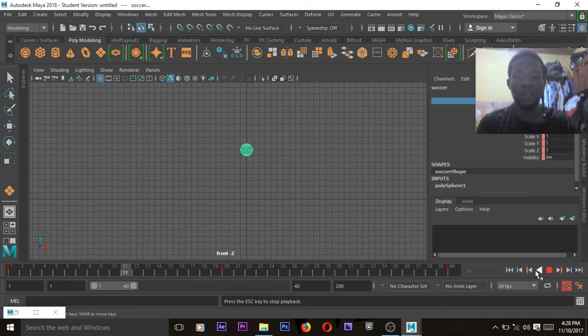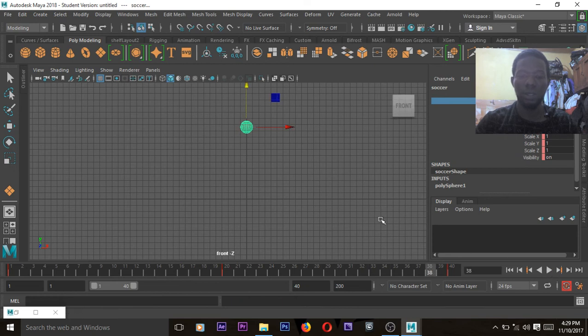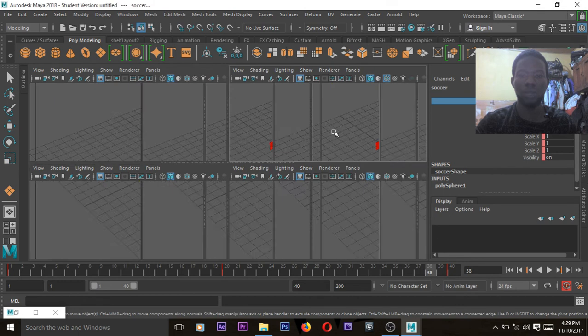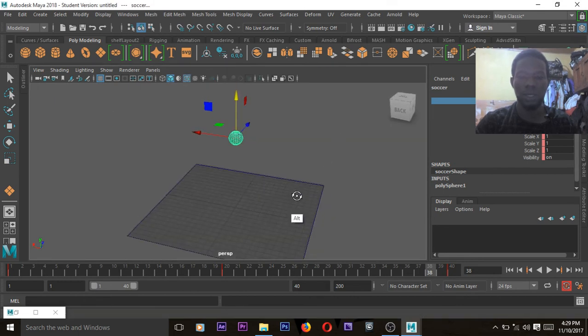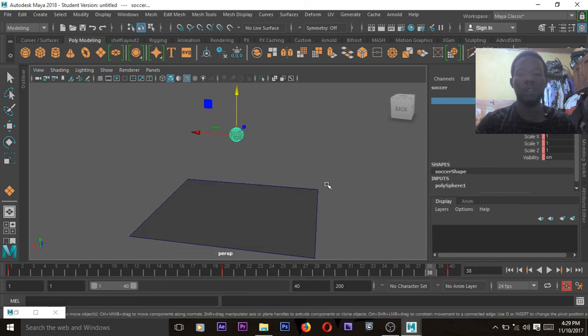Let me press F. Oh, I don't necessarily have to press F. Let me go to perspective view so that we see it clearly here. I can disable the grid by just coming here, grid, select it, so we don't have any grid there again.